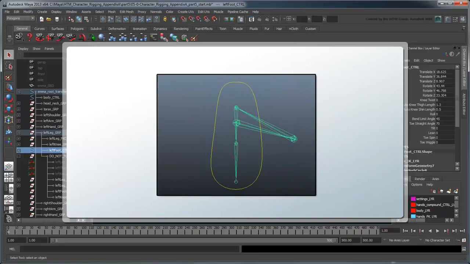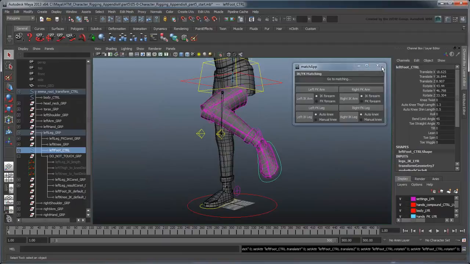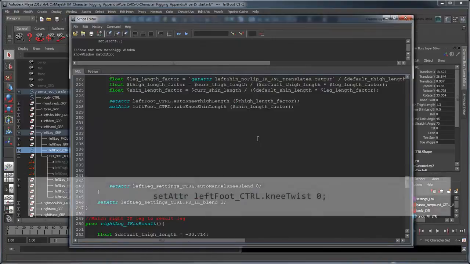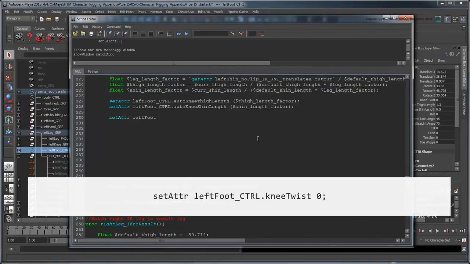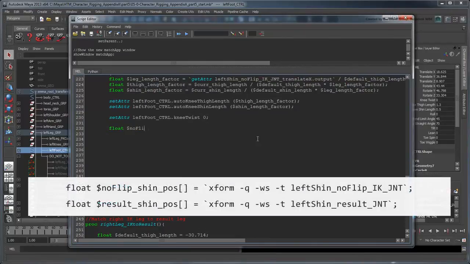In order to find the current knee angle, we'll need two vectors. One from some arbitrary point in space to the result shin joint, and another from that same point to the shin's 0 position, representing the knee's default angle. First, set the foot control's knee twist to 0. We can store the two world space positions of the no flip and result shin joints using the xform command.